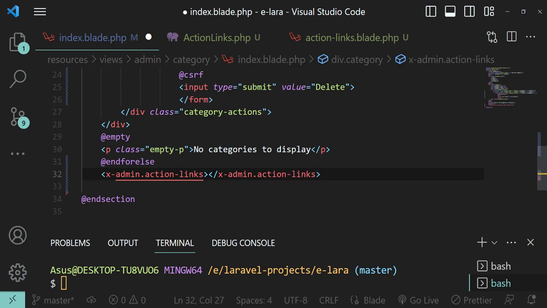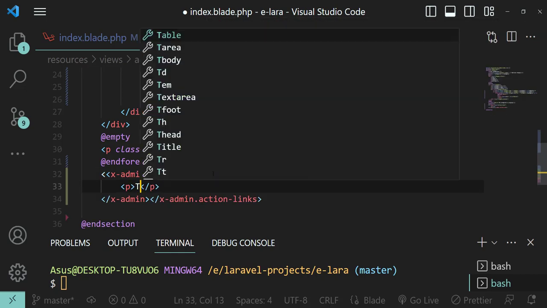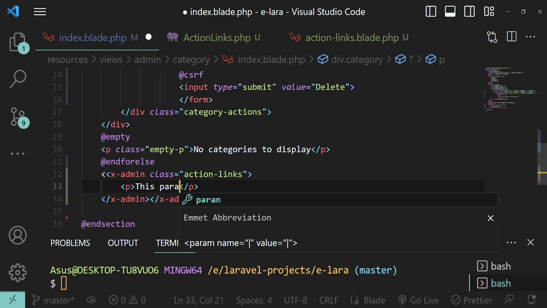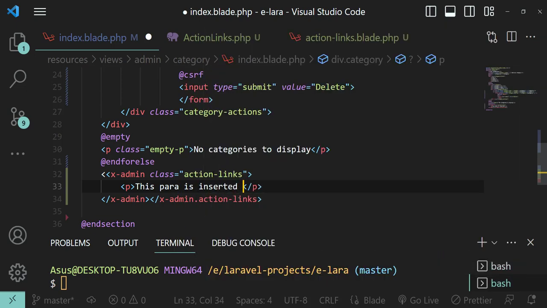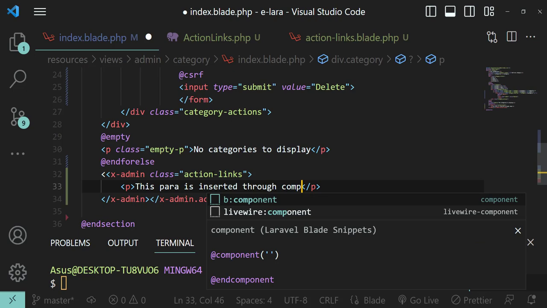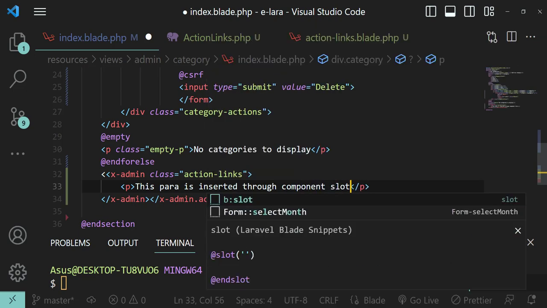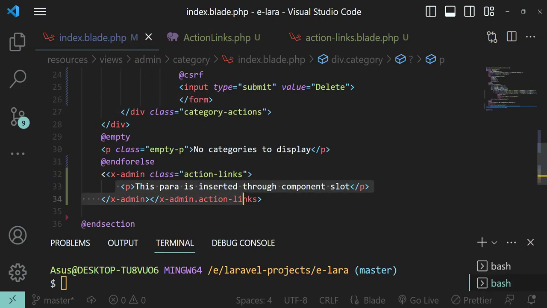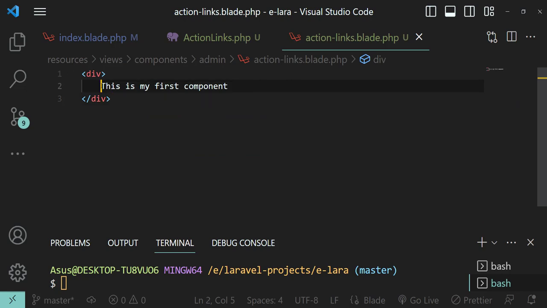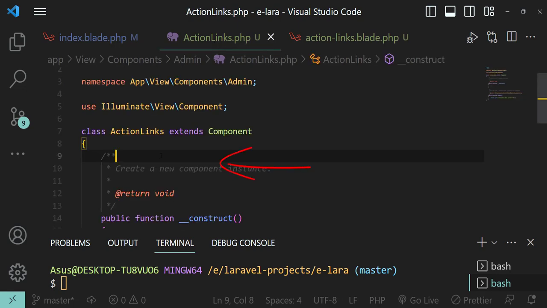Now you can write anything over here. Let's send a paragraph. This para is inserted to component slot. So we are sending a paragraph to the component, and this paragraph is accessible in the component through a predefined default variable named slot. So let's go to our blade file. Now since this variable is by default defined by Laravel itself, even if we don't see it, it's defined over here.